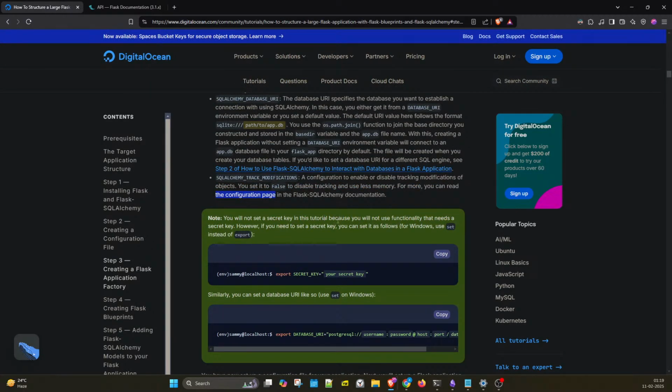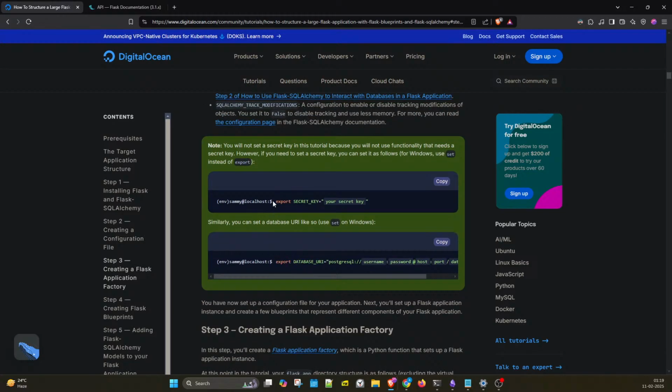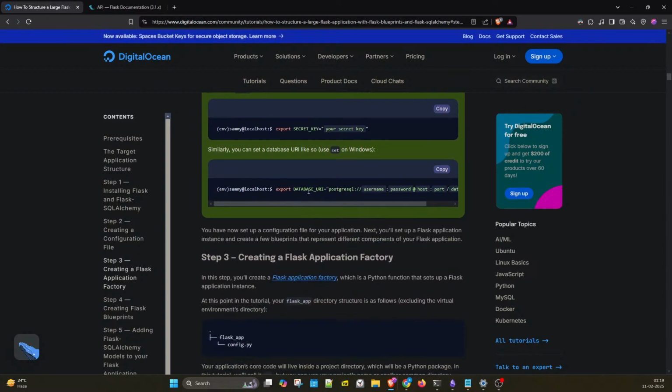You will not set a secret key in this tutorial because you will not use functionality that needs a secret key. However, if you need to set a secret key, you can set it as follows. Okay, got it. So this is the way to set the secret keys. And this is how you set a PostgreSQL URI if you have one. Okay, or you can hard code it, no issues.